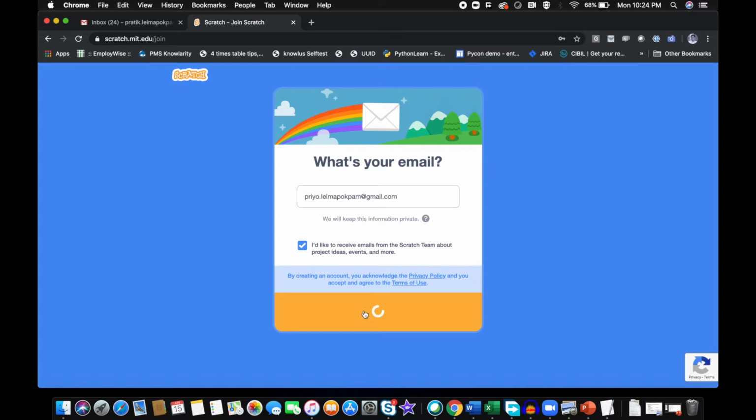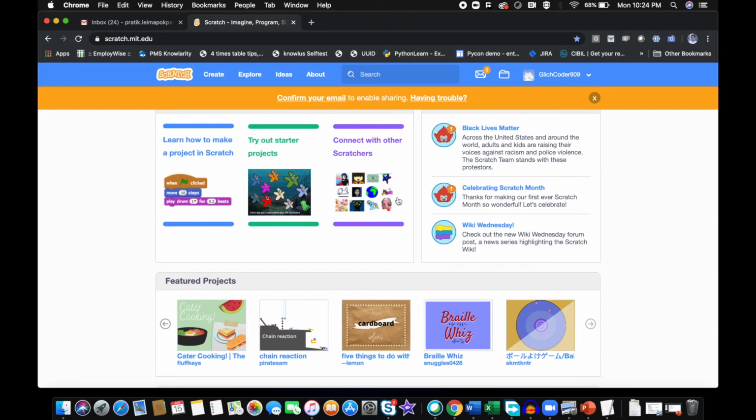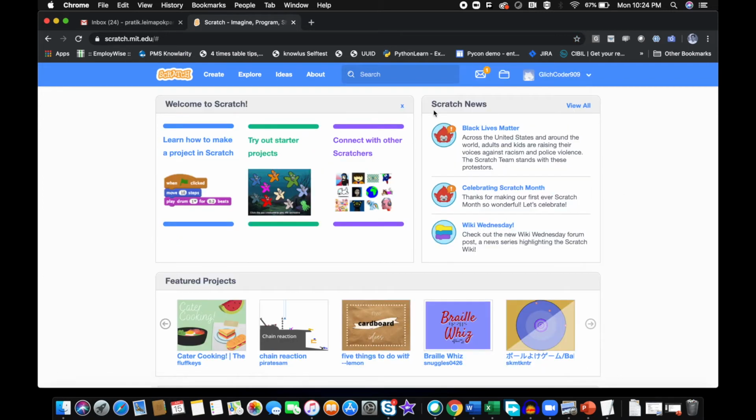It takes a bit of time to load. Welcome to Scratch, Glitch Coder 909. If you have written another username, then your username will come here. Now you are logged in. You can start exploring and creating projects. You get an email. You can set your own, but we are not going to do that now. We are going to create a project.